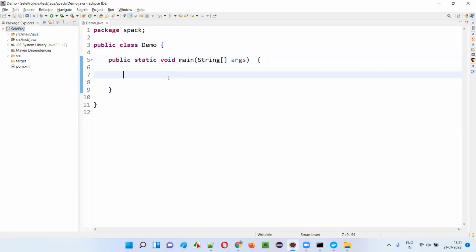Inside that we have the main method. Here I'll write the code. First I'll write desired capabilities, because I want to run the scripts on the Selenium Grid. So that's why I have to write like this. I should not be writing like I am going to run the scripts on the local Chrome browser. Here I'm going to run the scripts on the remote machine using the Selenium Grid.